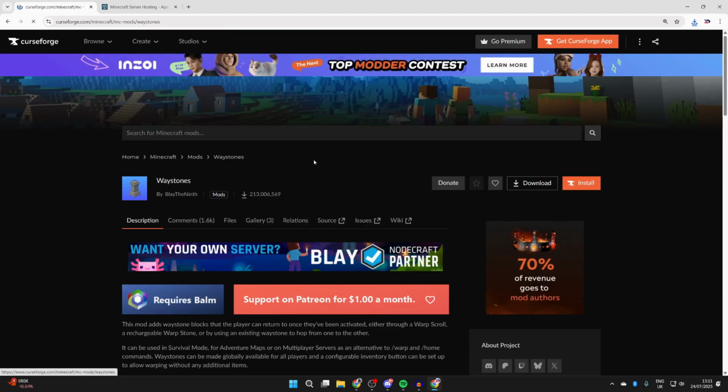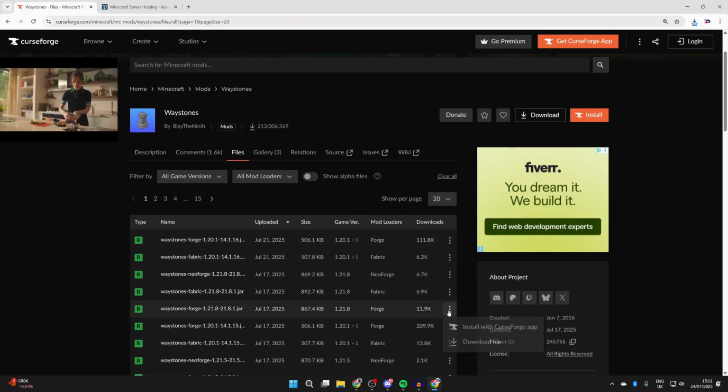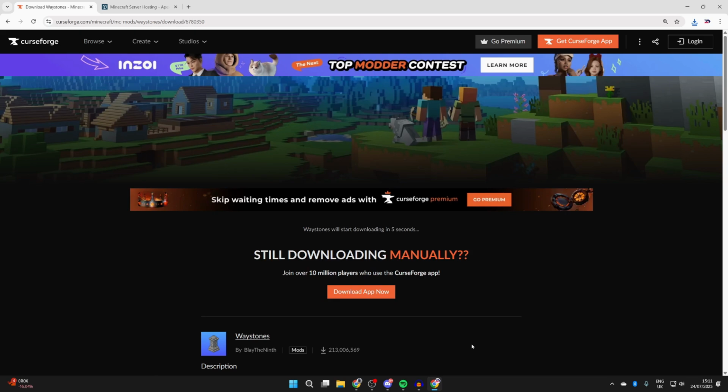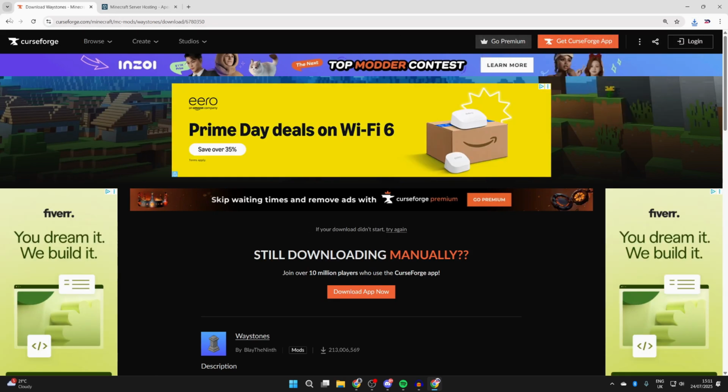For example, I'll get Waystones here, we'll press Files. Make sure we get it for Forge on 1.21.8. I'll press the download button to the right. It's been blocked, but I've had this before and it's safe, so I'll click on it and press download. And you can get more as well.